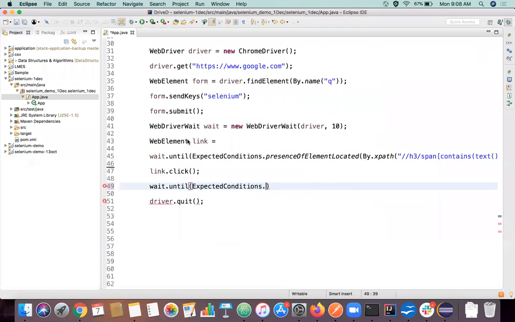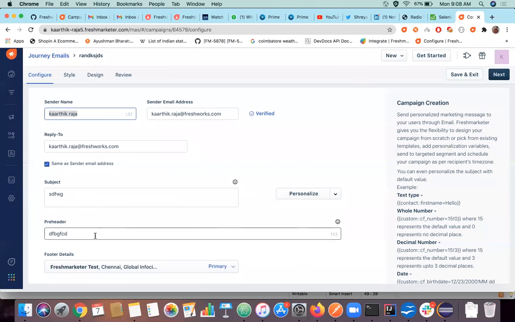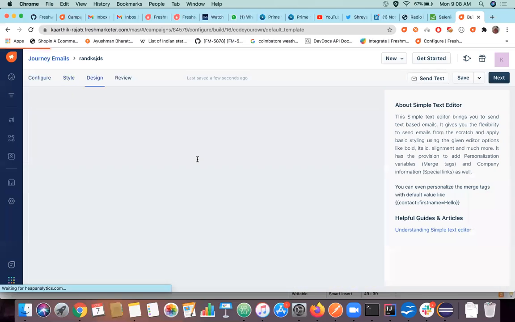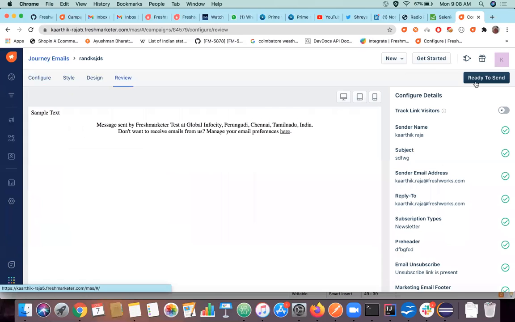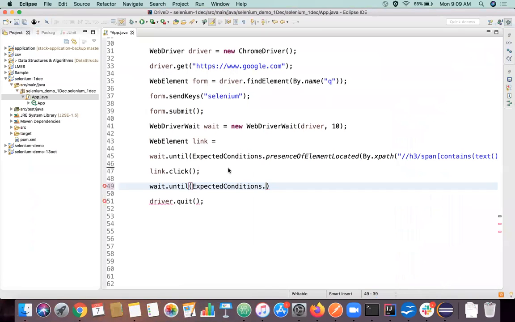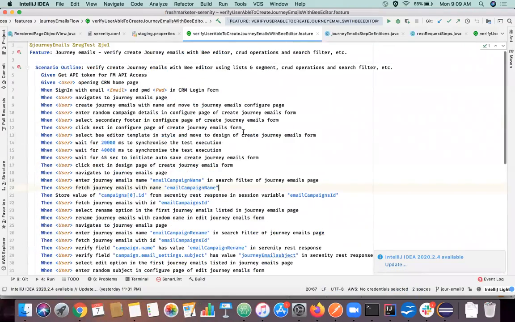So the ultimate goal of this is not to validate each and every element here, and not to validate everything through a regression test case. The goal is to validate the entire flow. I'm selecting some style here, I'm going to the review page, I'm just clicking ready to send. So this is an entire flow which combines some 30-40 test cases actually. If you cover it in a single feature file like this, you are covering 30-40 test cases together.